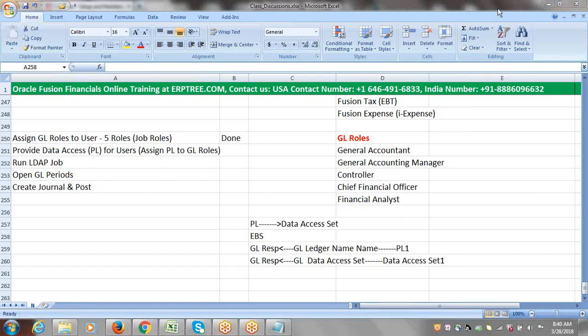In case of EBS, we assign the primary ledger as mandatory, then the system automatically assigns the data access set to the same responsibility by using the GL Ledger Name and GL Data Access Set profile options. But here you need not assign the primary ledger to any of these roles. You just have to assign the data access set to these roles. That is a point we have to understand. Any questions here, please?